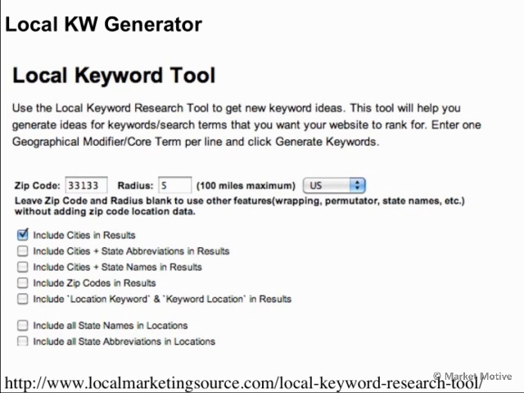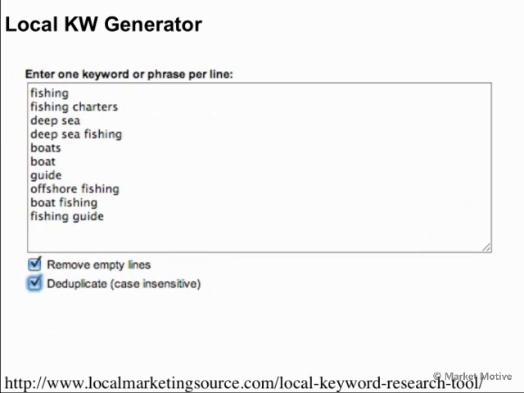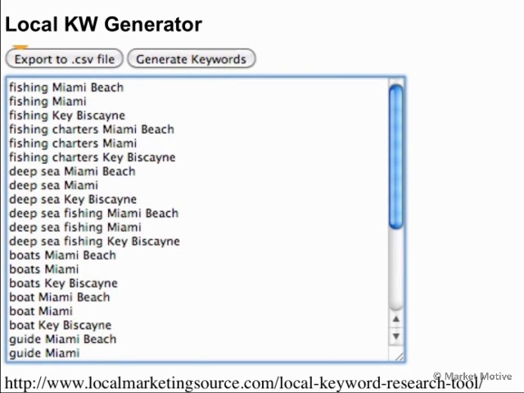The local keyword generator tool. This is a nice little tool. You put in your radius and your zip code and your keywords. You can see I just entered a list of keywords here without any geo modifiers, and then it adds those geo modifiers as well as things within a 5-mile radius, which happen to be Key Biscayne and Miami Beach here in South Florida.